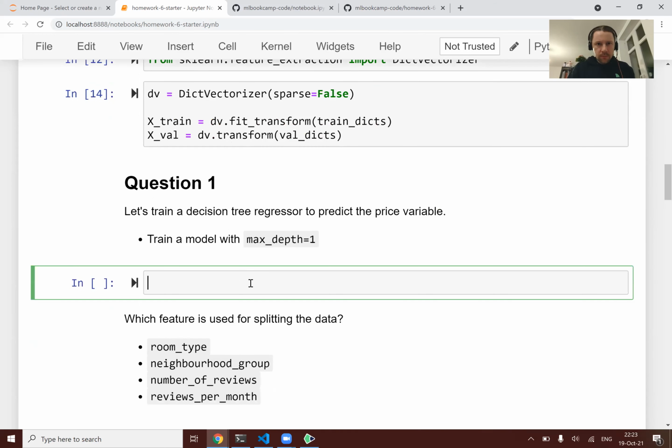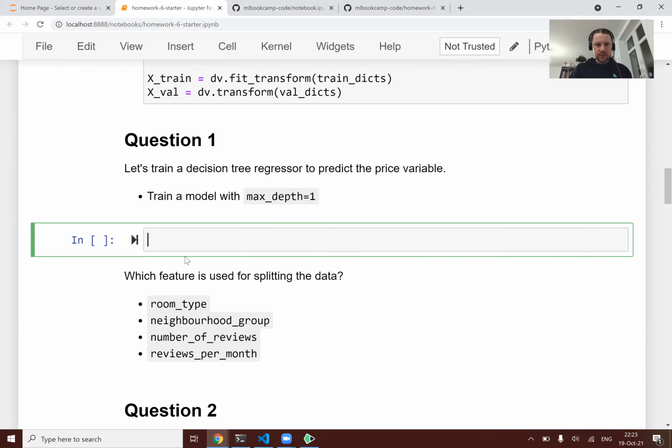Now we need to answer the first question. The first question is, let's train a decision tree regressor to predict the price variable. We need to train it with parameter max depth 1. Then we need to answer this question: which feature is used for splitting the data in this decision tree?